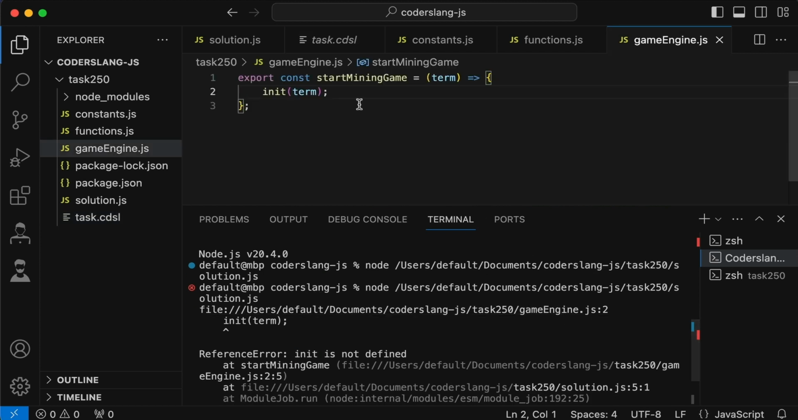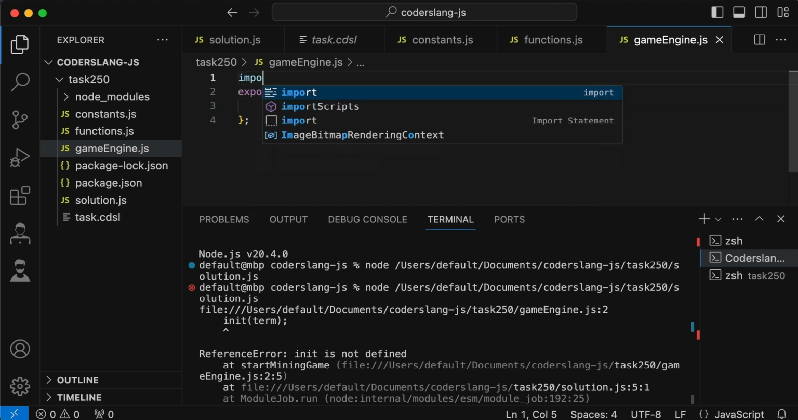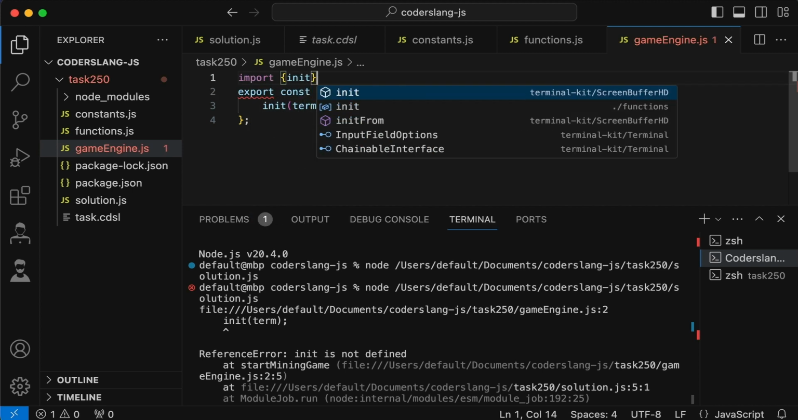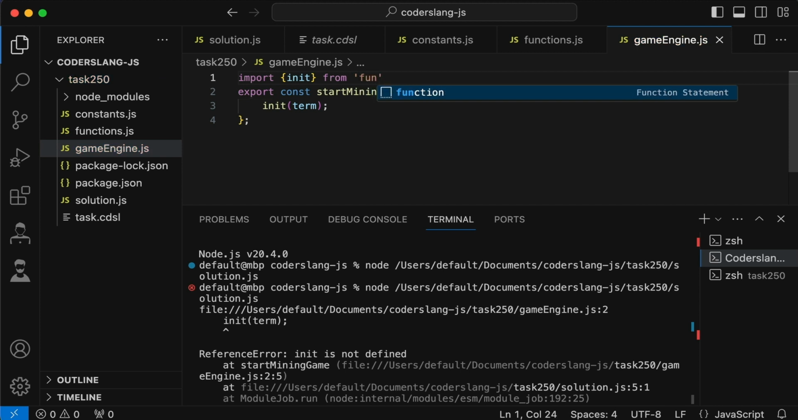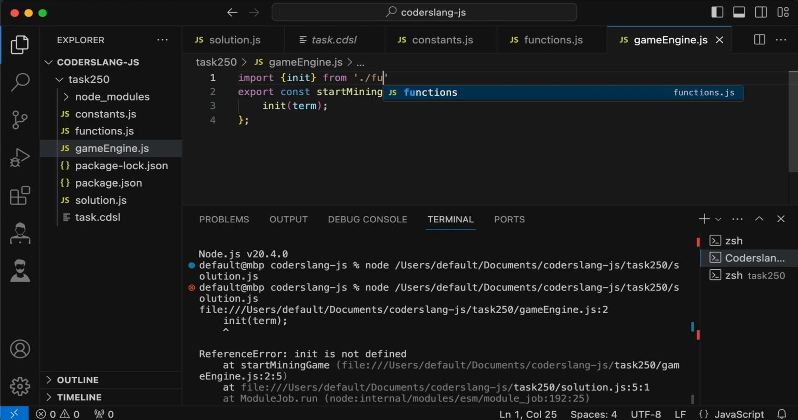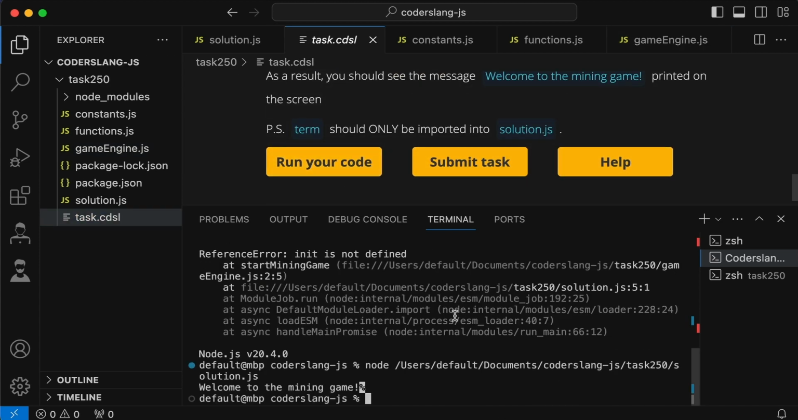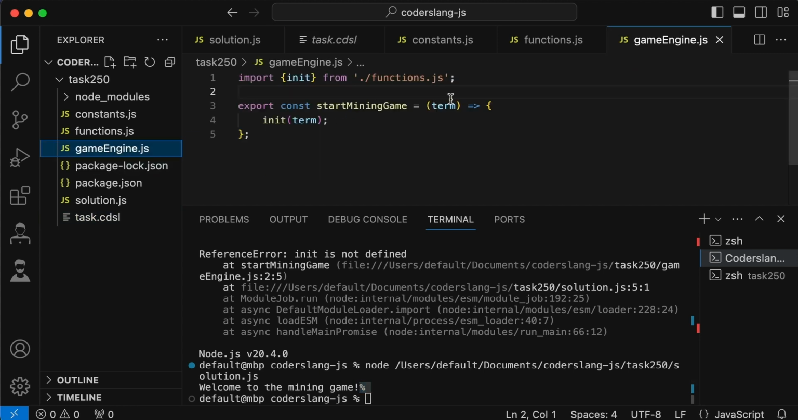Game engine.js, of course, has not imported init yet. Import init function from /functions.js. Let's rerun the code. But there's some weird symbol at the end. Let's check what might be wrong here.